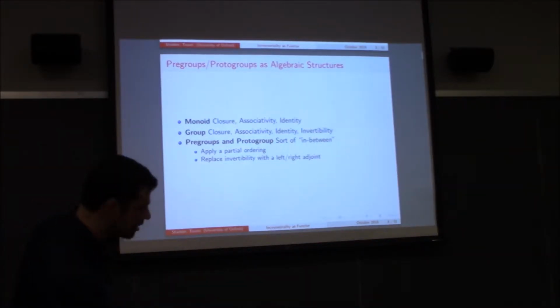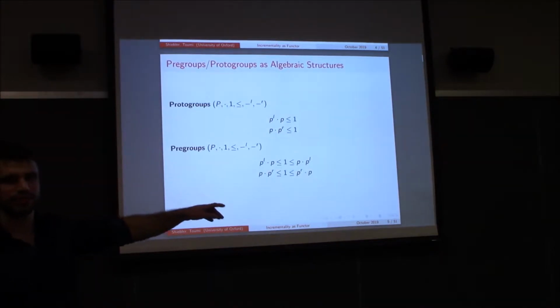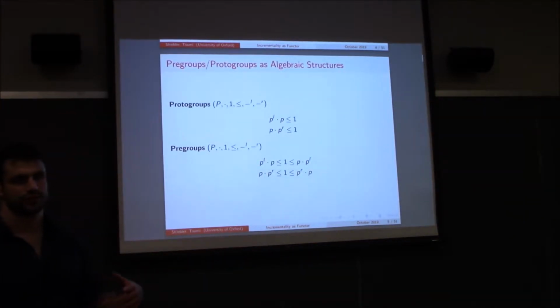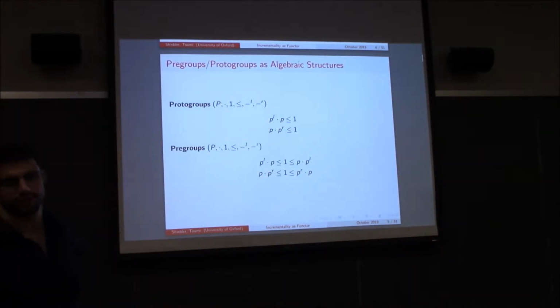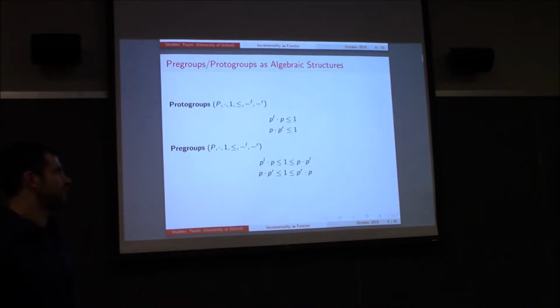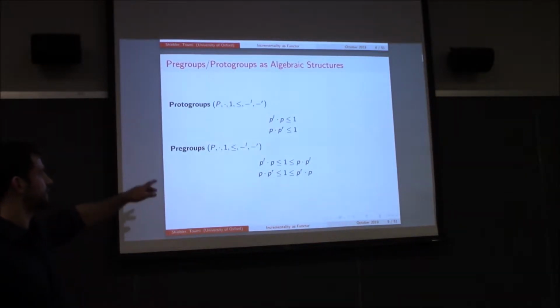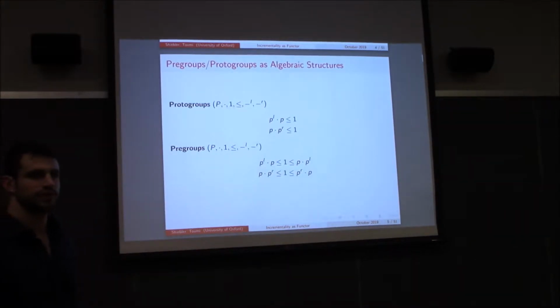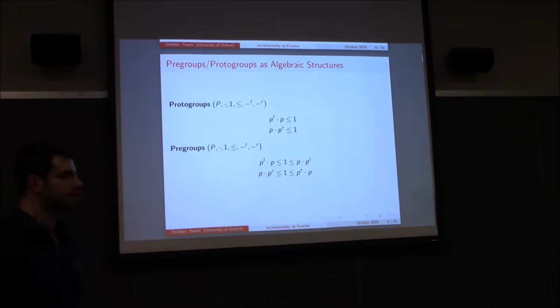So just to make that concrete, rather than each element in a pregroup having an inverse, each element has a right adjoint and a left adjoint such that these inequalities or relations are satisfied. So pregroups are built over a partial order then? Yes. Okay. Yeah, we can basically think of it as a partial order equipped with the adjoints. Okay. So with this monoidal product.